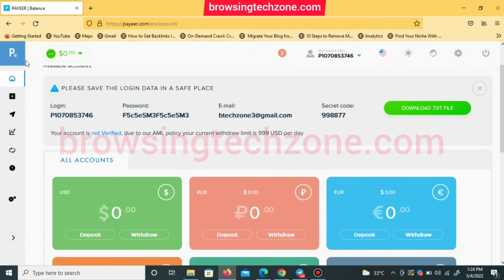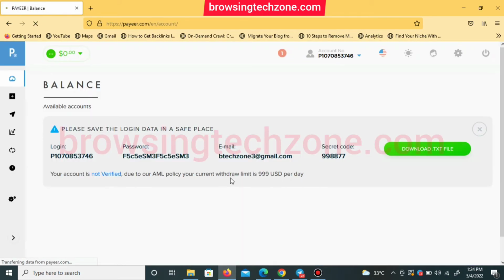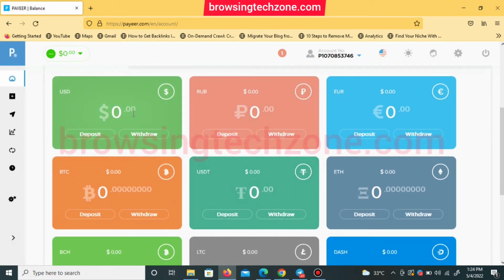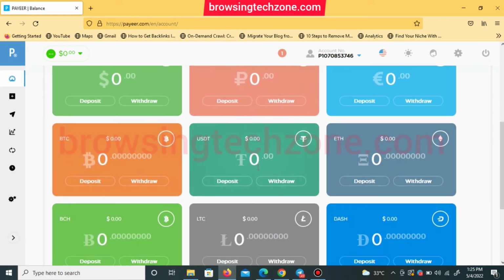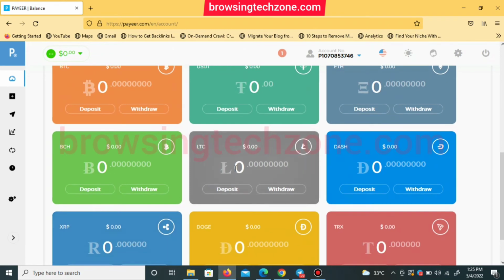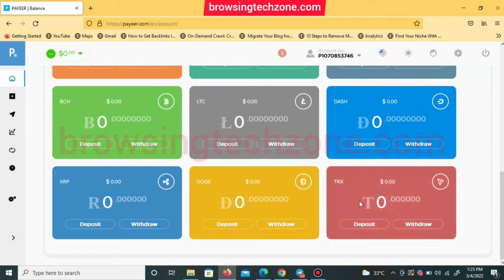The next thing right now is to let me show you around. So this is your dashboard on the account. This is your Payeer dashboard, and as you can see, I've told you that it's a multi-wallet platform. So these are different wallets. You can store your funds in USDT. This is fiat. You can store it in RUB and euro. This is pounds. This is euro. This is Bitcoin, USDT, Ethereum, and Bitcoin Cash, Litecoin, Dash, Ripple, Doge, Tron. So these are the different wallets that are available on your dashboard.